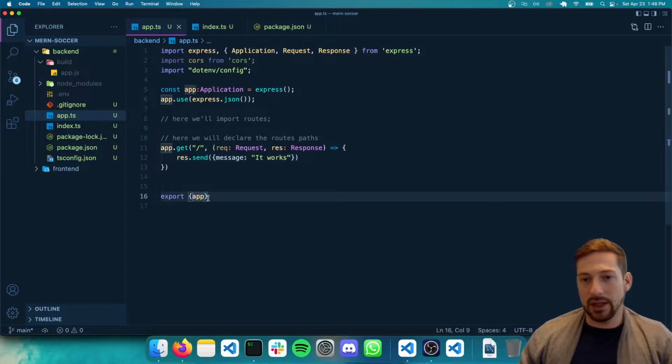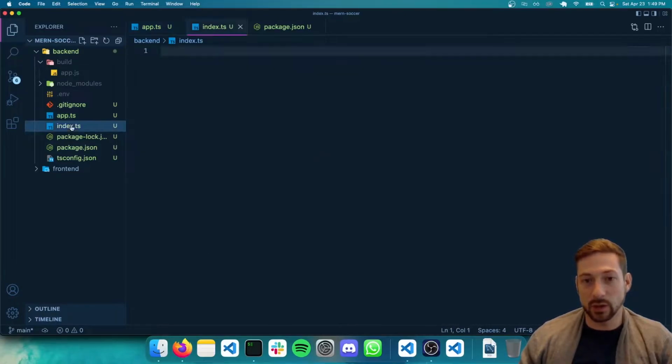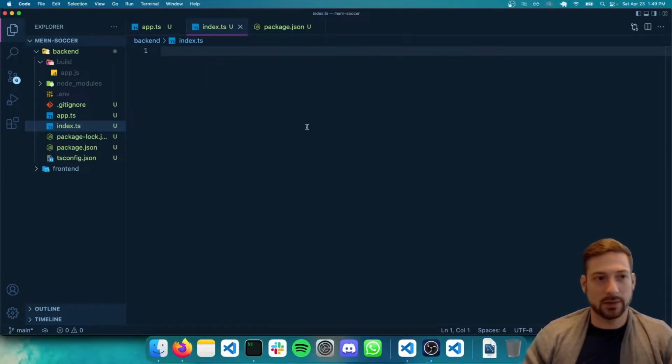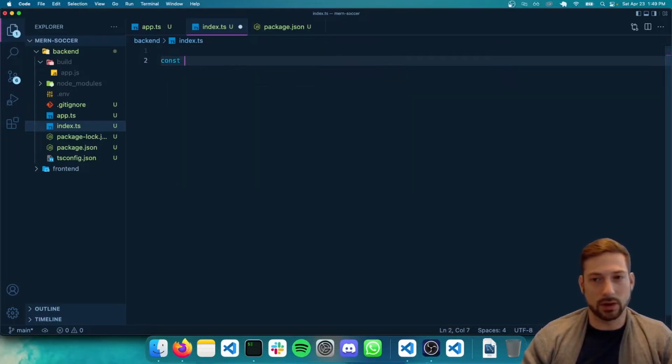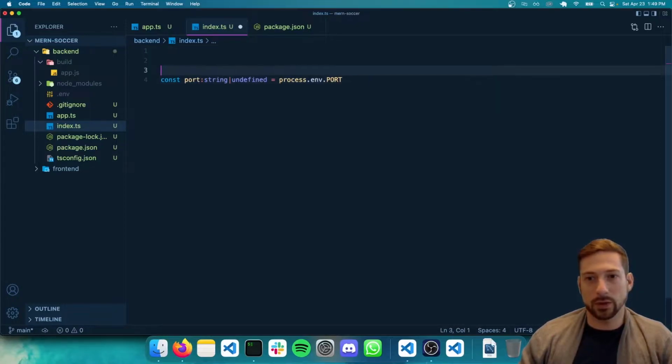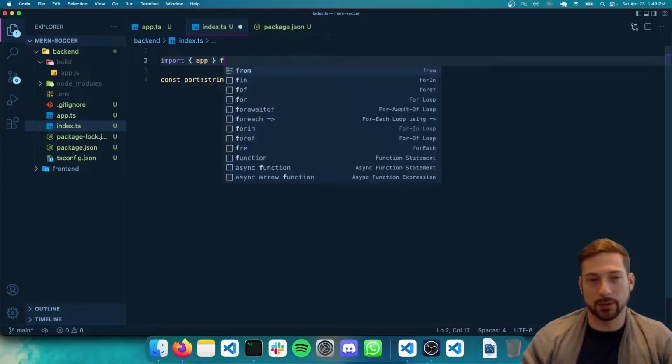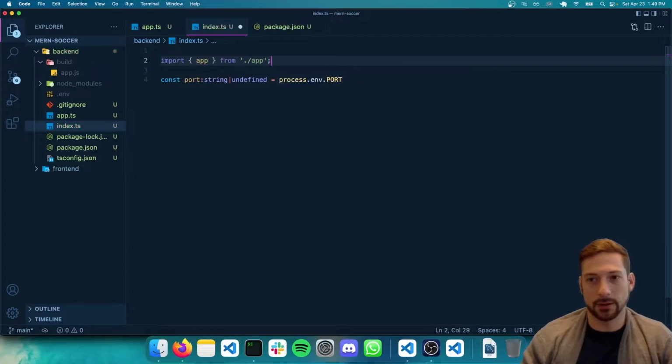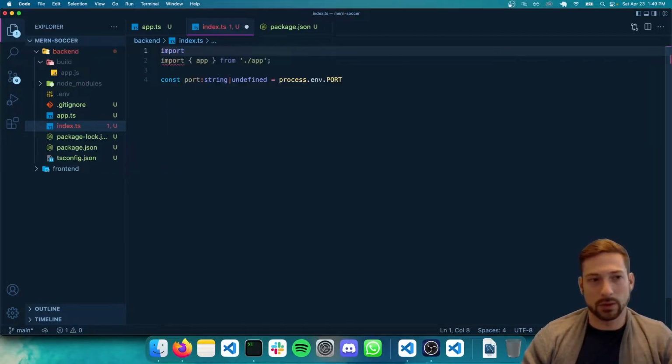So now, if we execute, this is not going to work because we're not doing anything that says for our server to listen, which is what we're going to do inside of our index file. So let's go into our index file, and I'm going to do the following. I'm going to do const port, which will be either a string or undefined in case there's an error, process.env.PORT. For this to work, by the way, we need to import our app from the app file, and we're also going to be using mongoose from mongoose.